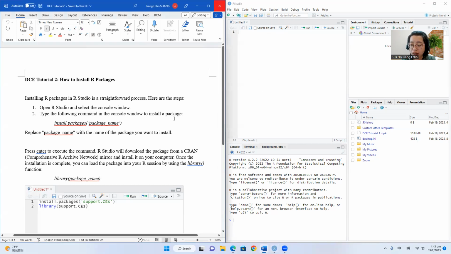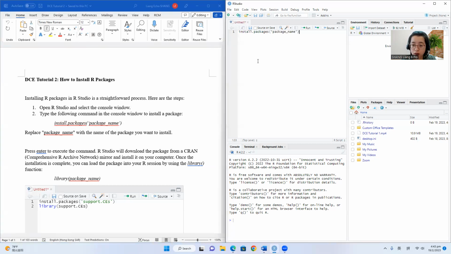For installing an R package, we can just type the following command: install.packages, and we should replace the name of our desired package inside the brackets. So here is the command that we will use for installing our package. So here, what we need is a package that is called support.ces. That is a particular R package designed for designing and analyzing discrete choice experiments.